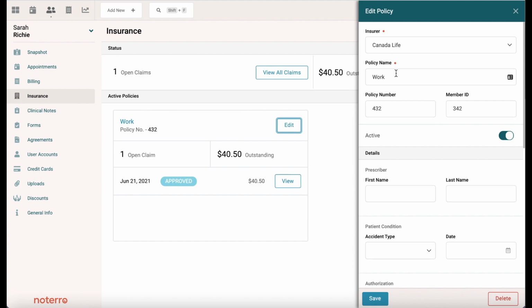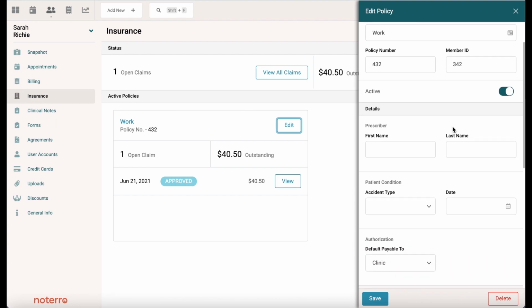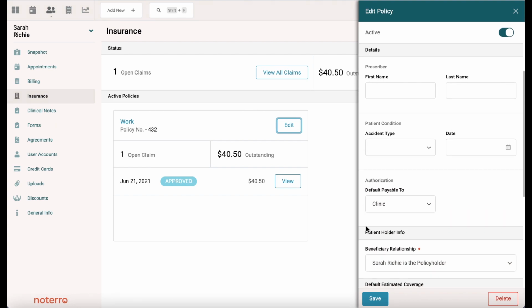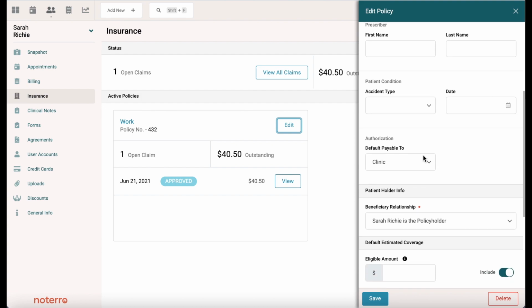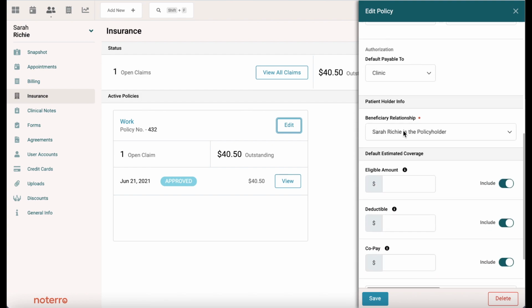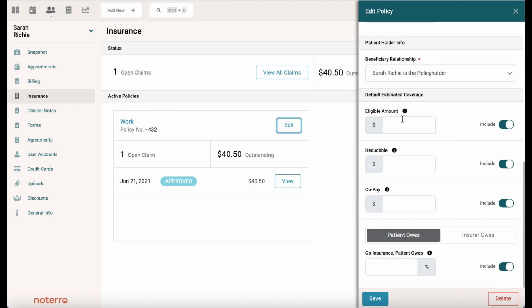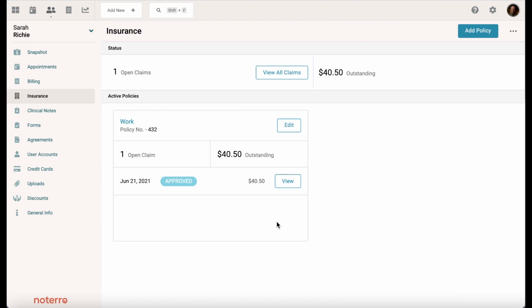And she selected Canada Life. It's a work-related policy. She's put in the policy number and the member ID. These are the additional details that I've left off that form that I can fill in if I need to. And then she's the beneficiary holder of this policy. She selected that. And if you have this additional information, you can populate it if you want. And any information that you update, you'll need to click Save. So now that I have a policy attached to her profile, I can go ahead and process a claim.